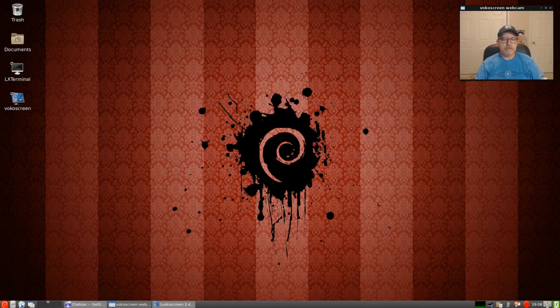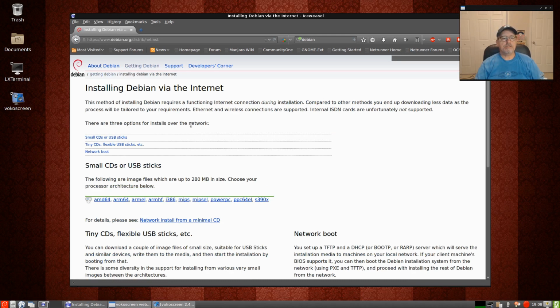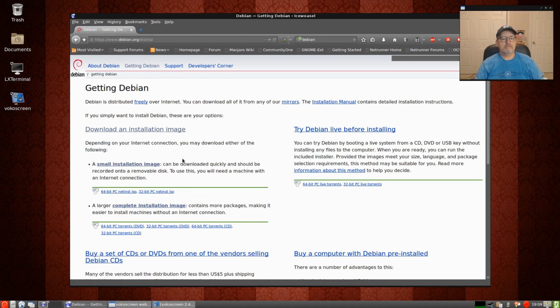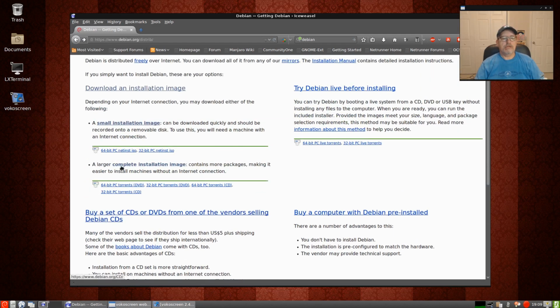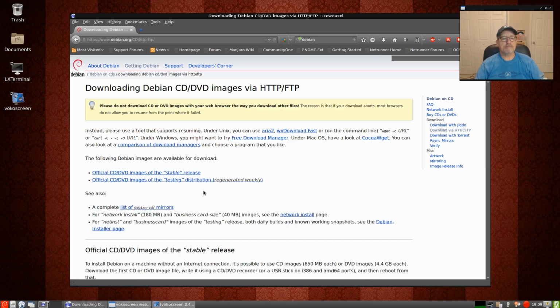So this is a Debian distribution, and it is plain old Debian. I downloaded Debian from the Debian website, Getting Debian, clicked on download an installation image. Hold on one second. I clicked on complete installation image. There I clicked on download CD DVD using HTTP, and then you have a choice of the stable or the testing. Usually I go stable, but I went testing on this one.